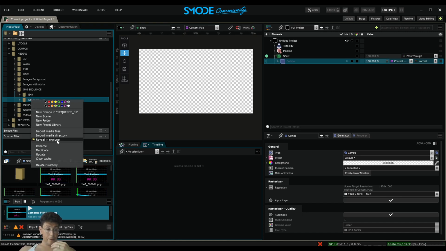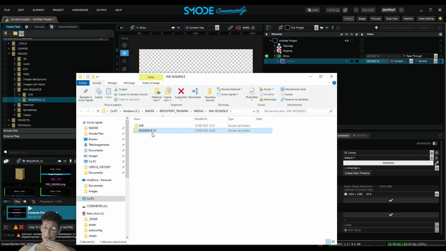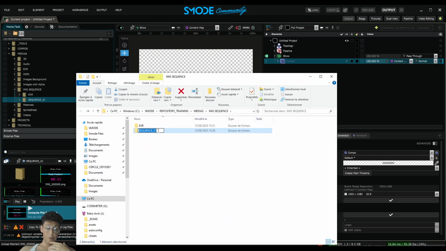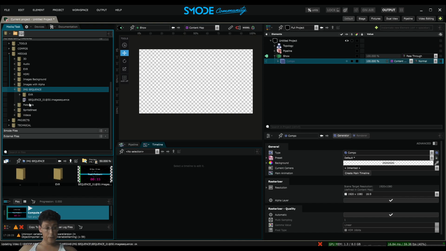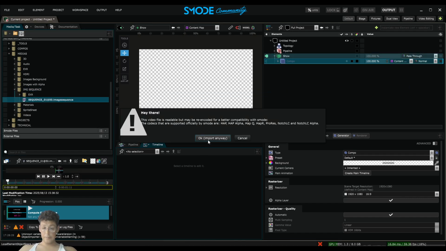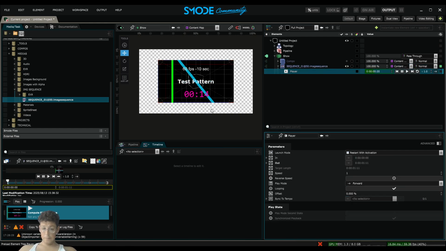And this is it. I will put a revealing explorer in my image sequence, which is in a folder here. And now I will just rename my folder by adding @50. 50 will be the frames per second, dot image sequence. And that's all. Now if I reload my folder, Smode will see my image sequence as a video.